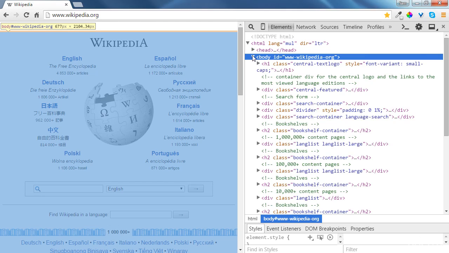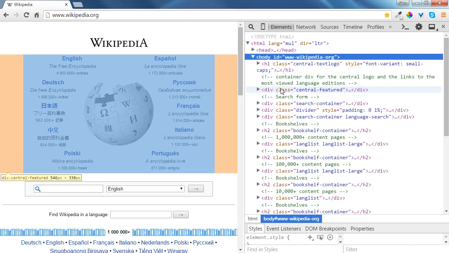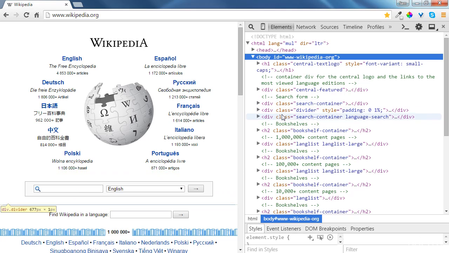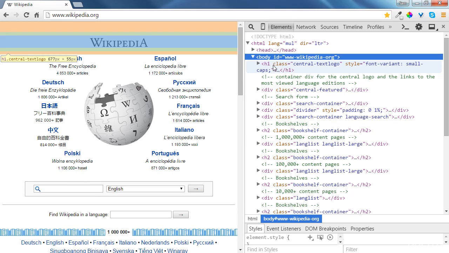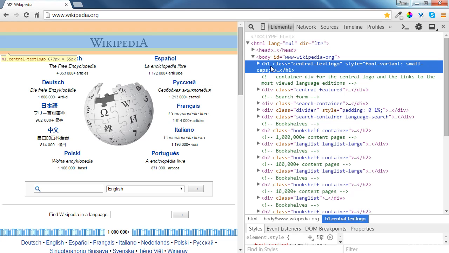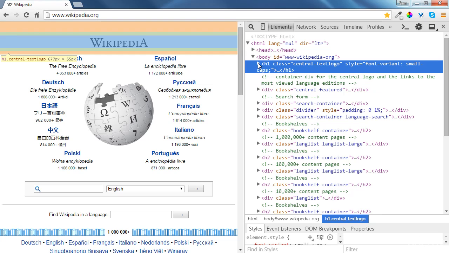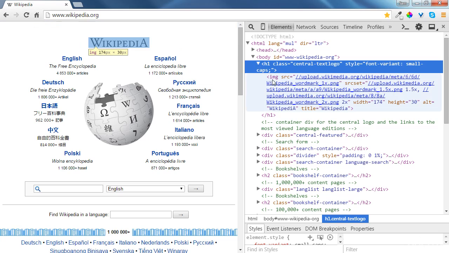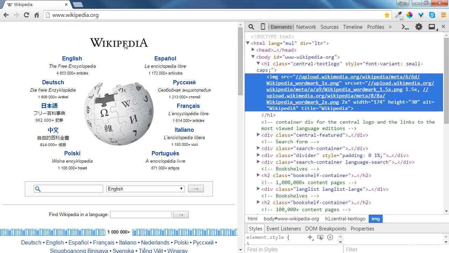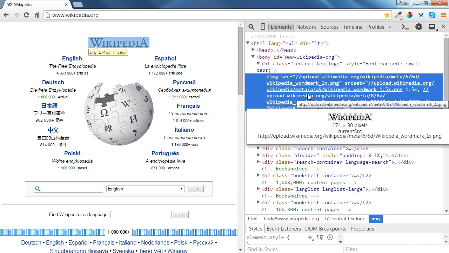So if we expand it, you will notice that when we hover on any of these elements, you will see the corresponding elements on the page being highlighted. As an example, if you hover on this first one, this is an H1 or a heading, which is equivalent to a big title. So when we hover on that, you can see the Wikipedia header being highlighted. And then if we expand it, inside this heading, we've got an image, and that's the image we're talking about.